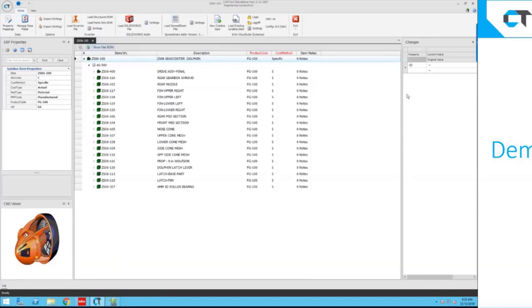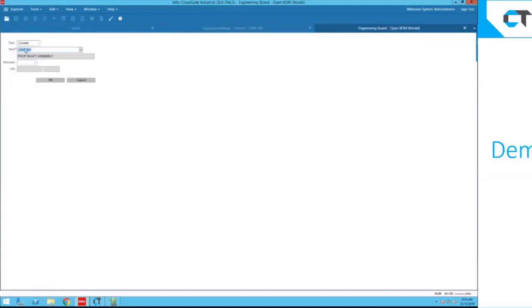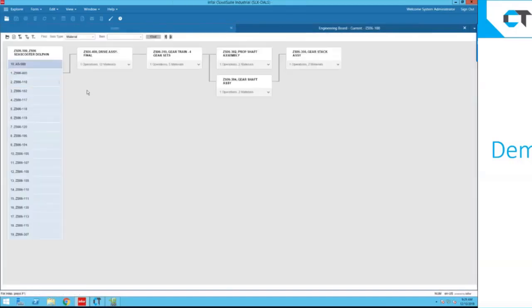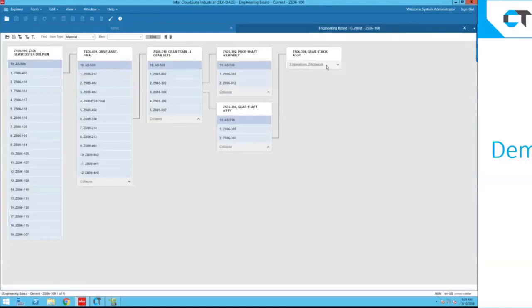So let's take a look at that again over in CSI. Open CS06-100, which is my assembly. Now you can see that I've got multiple levels of a bill of material. All those parts have now been created, and all the different levels of the bill of material are now in here ready to go. Once again, the propeller shaft assembly that I brought in has been updated with any changes, and it also created any new parts in that same assembly.